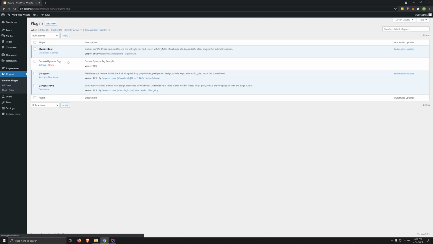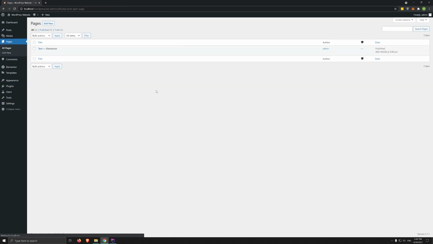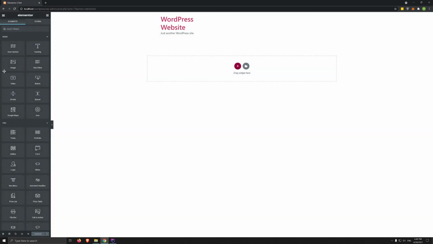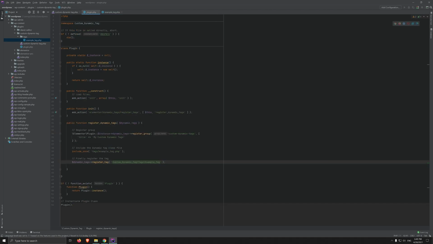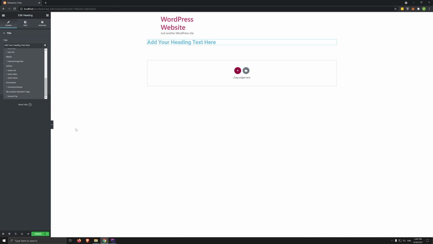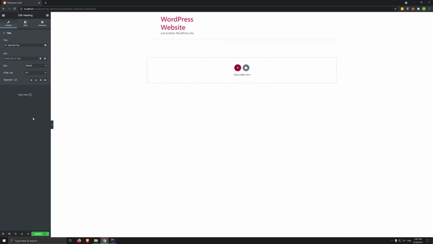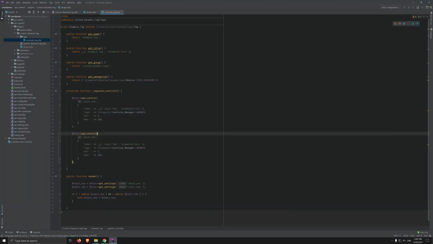So we go to plugins. We should see our plugin. We click activate. And then we go to a page where we can test this. I have my test page here. Okay, so now I'll be grabbing a text here and adding a custom dynamic tag here. As you can see, I have my custom dynamic tags. This is what we had here. And here's my tag, example tag. And this is the tag that we have here.